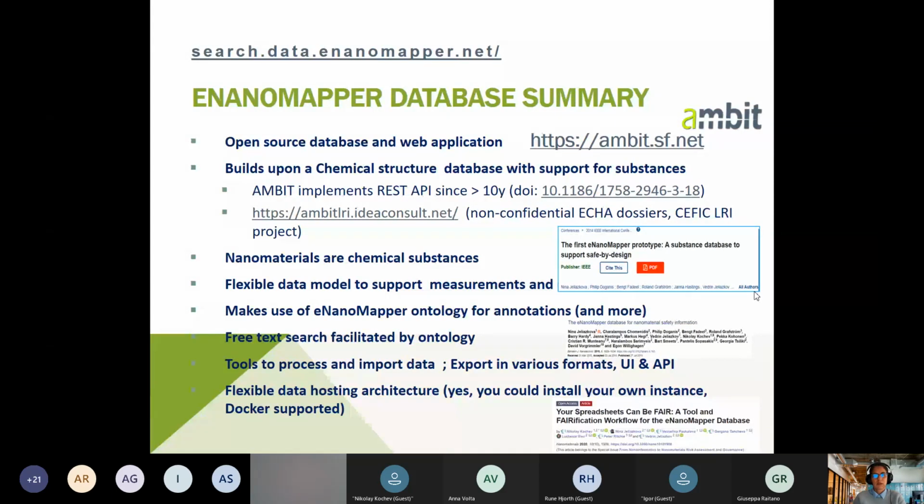So to finalize the work with nanomaterials, this is all based on AMBIT. This is basically exactly the same software, but just the data within it is nanomaterials, and all the data model and the data structure are exactly the same. And there is no surprise, because you could find even on the EU-on page that nanomaterials are chemical substances, so there is no reason to have a separate database for substances and nanomaterials. They are the same thing.